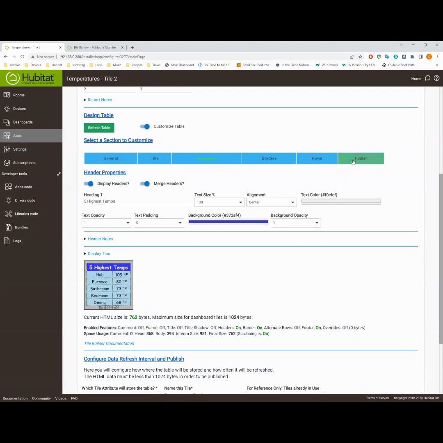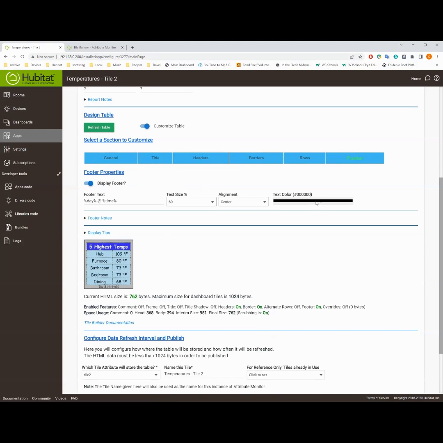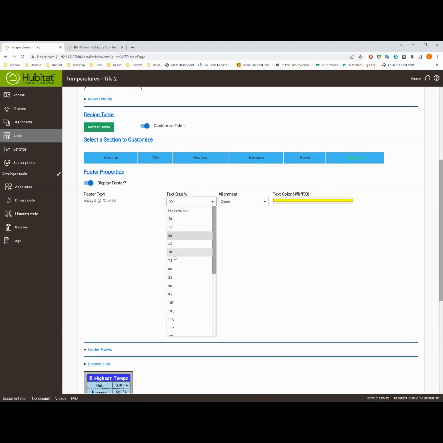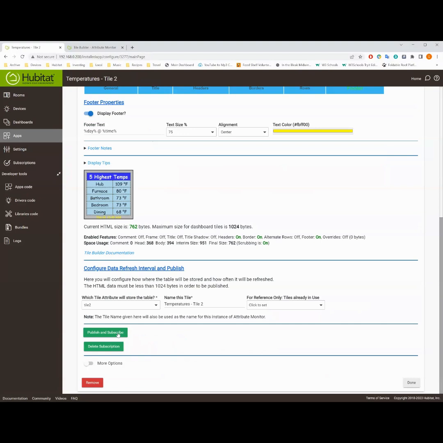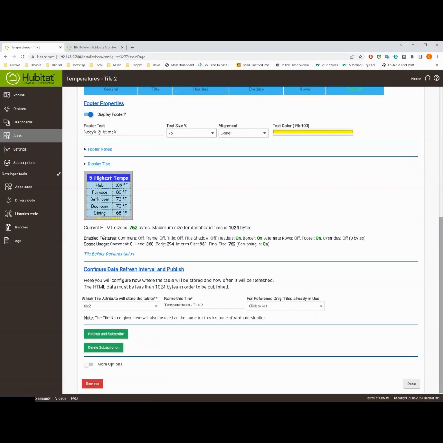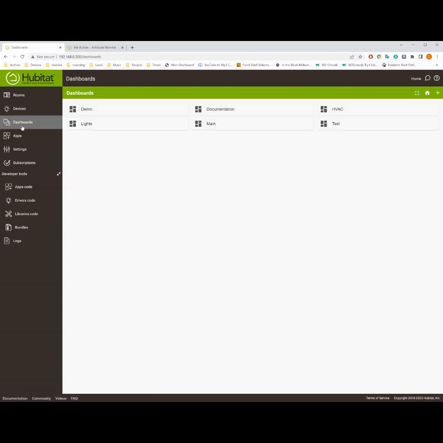If we go over to the footer, I'm going to change that color over to a bright yellow, make it a little more visible there. I'm going to have to increase that a little bit. Let's make it 75%. Okay, it's not looking any better, but it looks different, and that was the whole point. So again, I can just go here and say publish and subscribe. I go back to the dashboard.